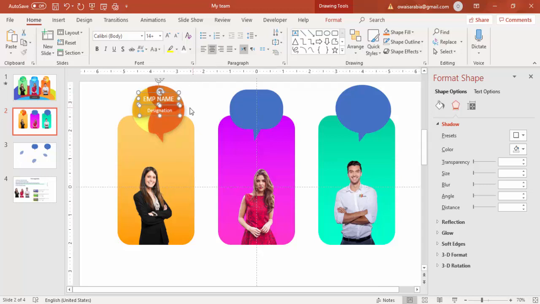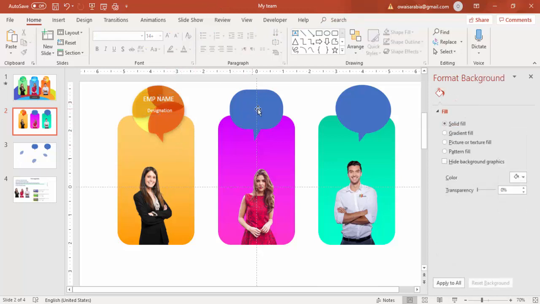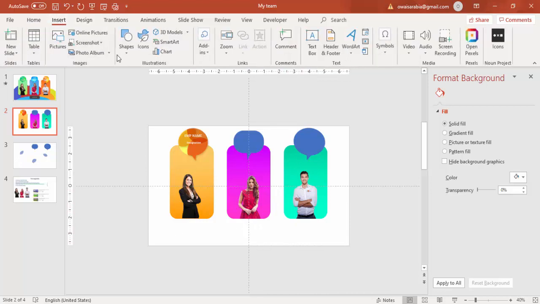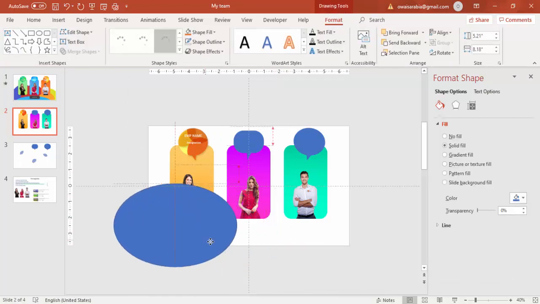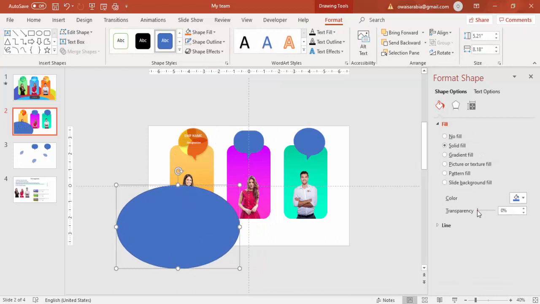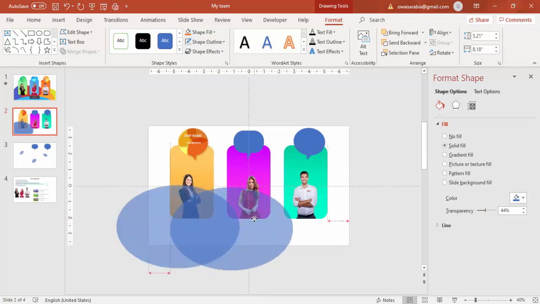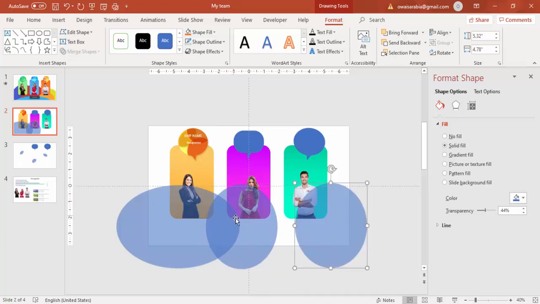Alright, so once this is done, add the employee name for these two as well. And then once we finish adding this one, I'm going to add the different background to this one. For that, I'll go to Insert, Shapes, select the oval shape, draw the oval shape or different oval shape. Increase the transparency level, make it no outline, press Ctrl D, and add one more.